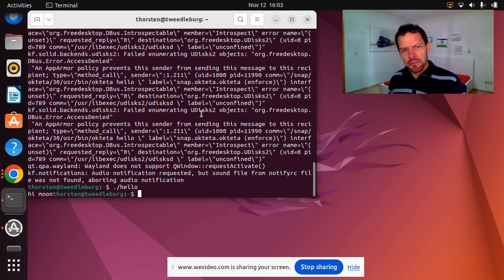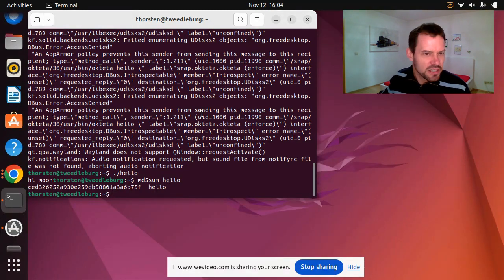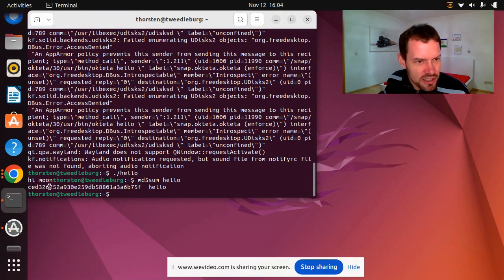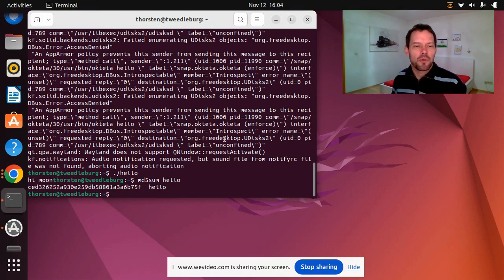A good way to work around this is to work with MD5 sums. MD5 sums calculate a sum out of the bytes in your binary. It's a bit more complicated than just making the sum of the bytes, but it helps a lot. So let's say md5sum hello, and we see this is a relatively long hexadecimal sum of the bytes in the program hello. And it differs from the original one.